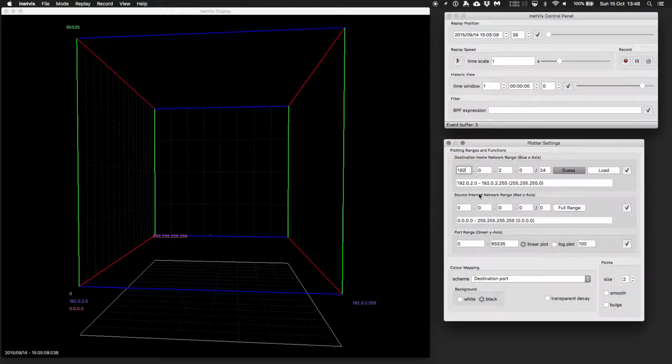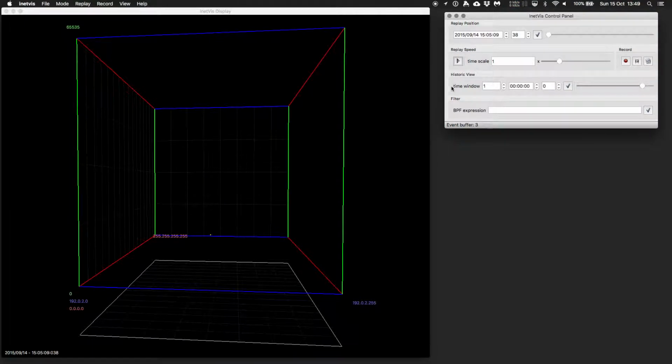You can do the same thing in the source network range. If you don't want the source to be the entire internet, you can edit this. You can also adjust the port range. If you're only concerned with low numbered ports, you could decrease this to 1024, for example. And there are a whole lot of other settings regarding color and the points on the cube, how they're plotted, their size. So for now, I'm just going to switch on the bulge option, which highlights the points quite nicely when they first appear on the cube. So for the basics, that's all we need. Now we can start visualizing.